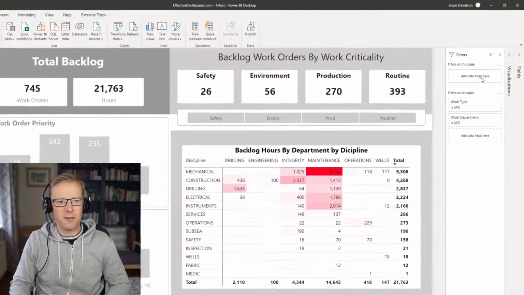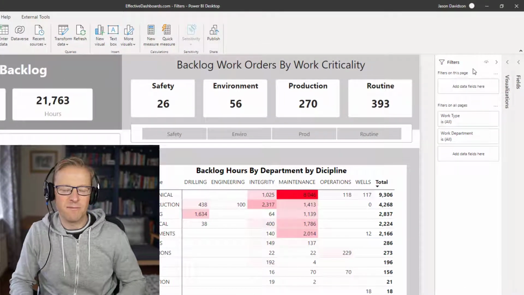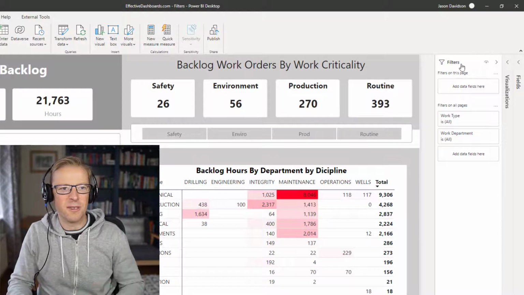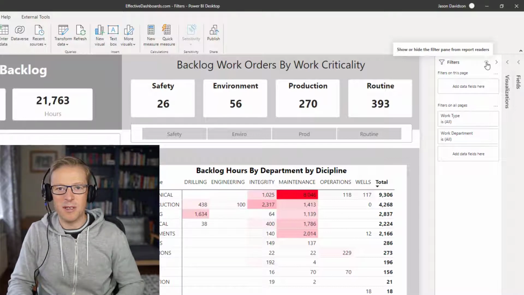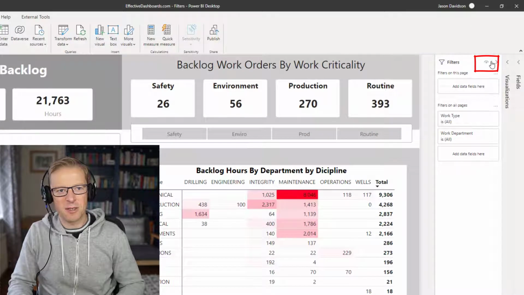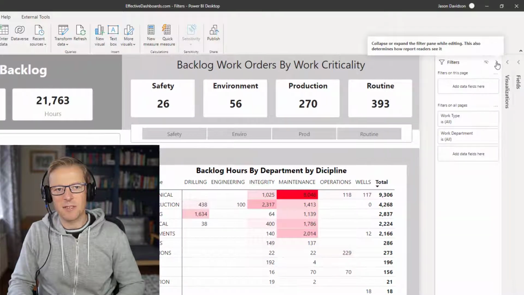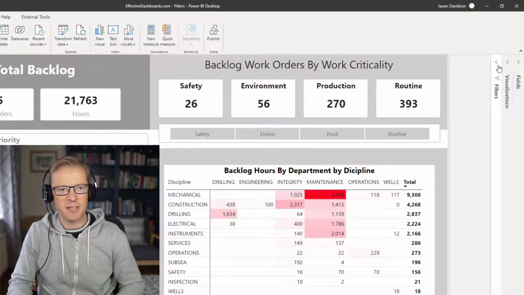Now, let's talk through the high-level structure of the pane itself. At the top, we've got a couple of options. The first one is you can decide whether you want to show this pane at all or hide it in the Power BI service. So that's the first thing we can do. So if I hide that, and then the second one that I'm going to show you here is whether it's collapsed or expanded. So you can do this in Power BI Desktop.